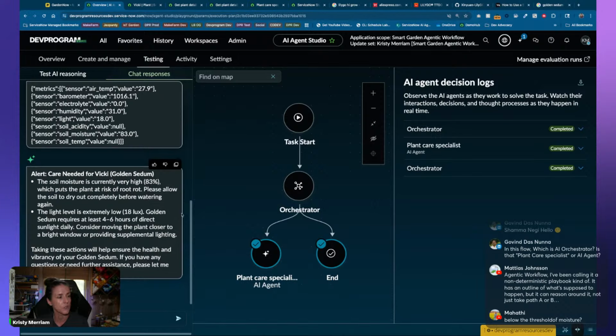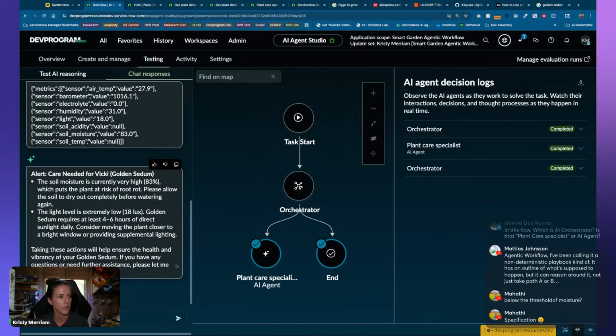Light level is extremely low, 18 lux. Golden sedum requires 4 to 6 hours direct sunlight. Consider moving the plant closer to a bright window or providing supplemental lighting. Nice. Okay. Well, it's evaluating all of our parameters even without asking. So that's nice, because we did specify soil moisture and humidity, but it's also got light level in here. So that's a result. I think that's a good testing result.